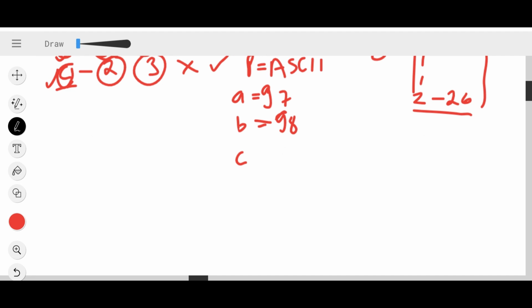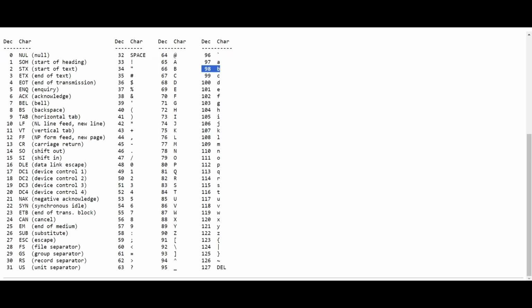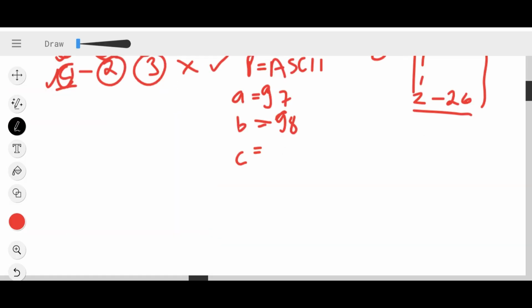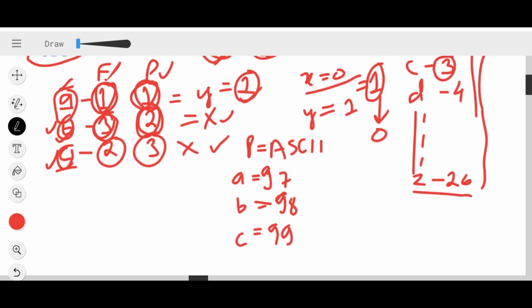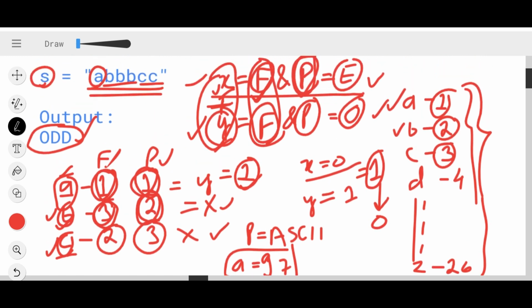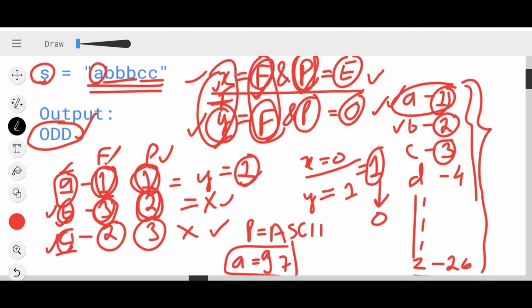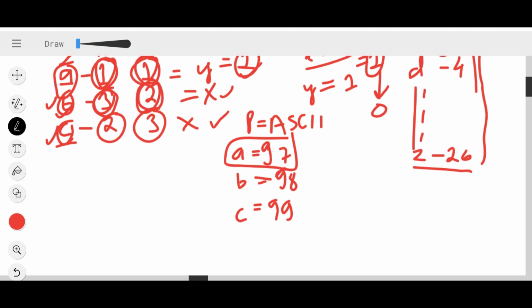Okay. Now what is the ASCII value of C? The ASCII value of C here is 99. Okay, but here the ASCII values are 97, 98, 99. But here the position of A is 1. How to get the position as 1? What are we going to do?